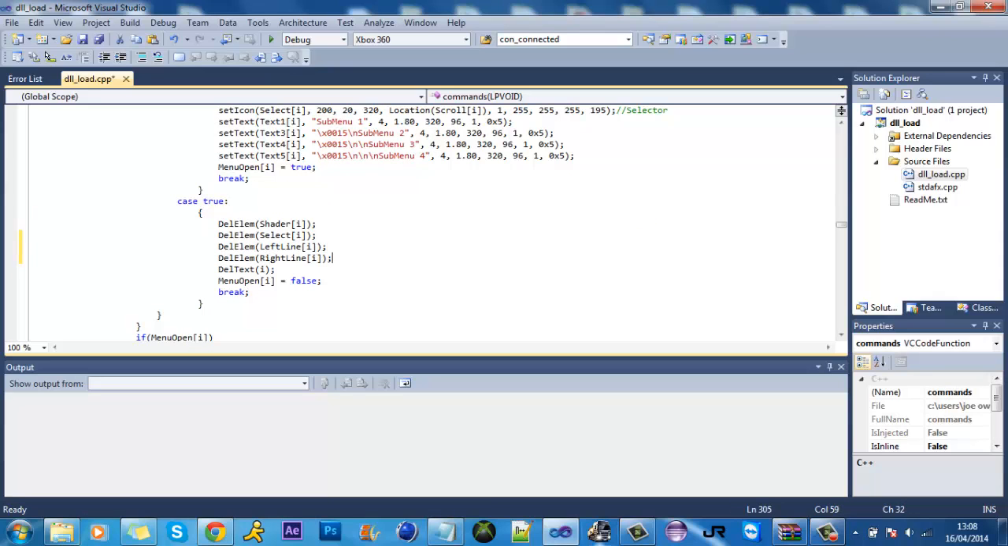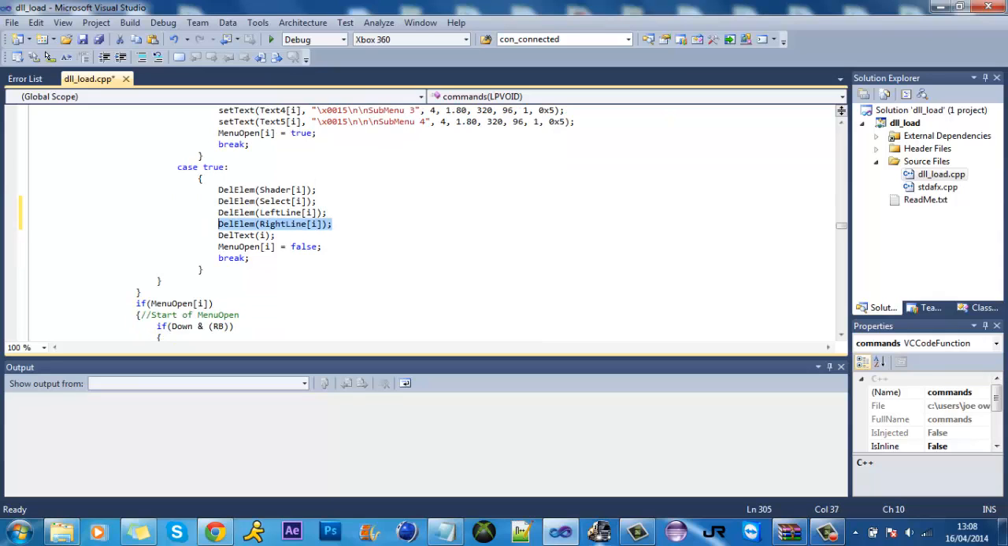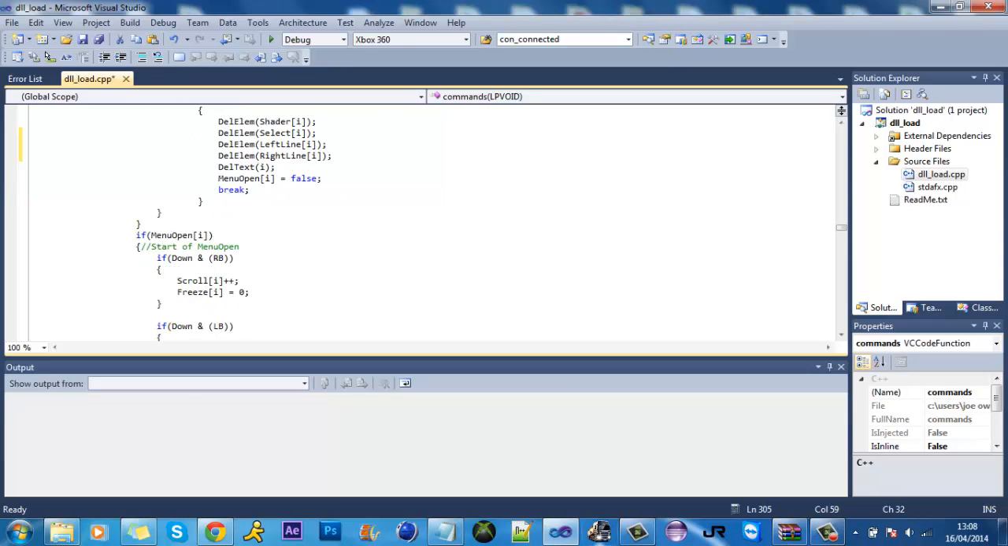That's pretty simple, and if you didn't add this part here, what would happen is you'd load the menu up, it would look fine. When you go to close it again, everything will go, but the 2 lines you just added will still be there, and you don't want that to happen. That's how you prevent that.